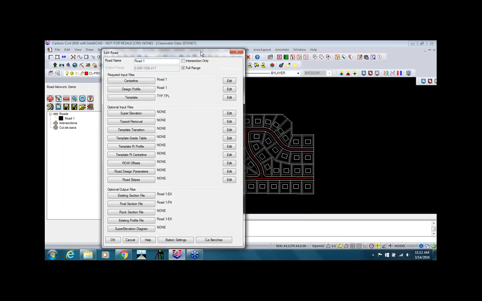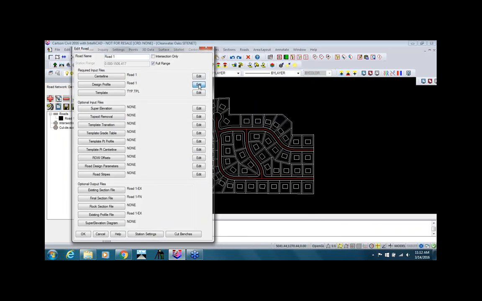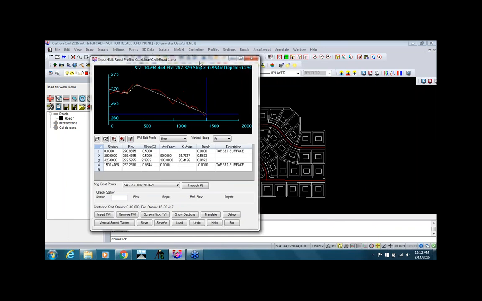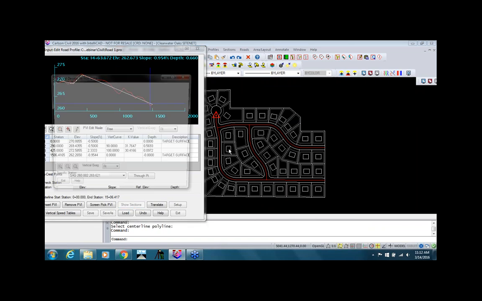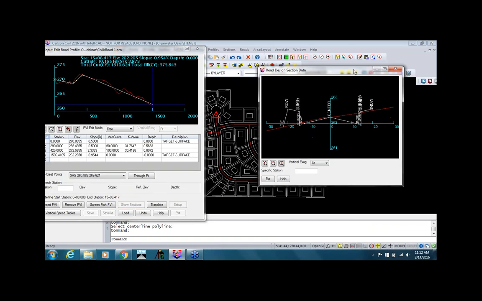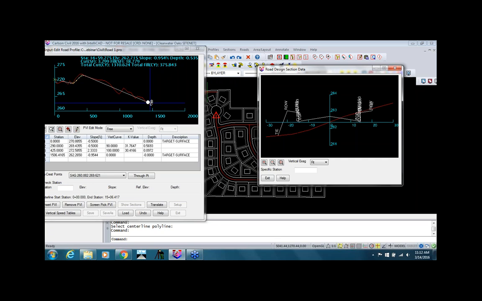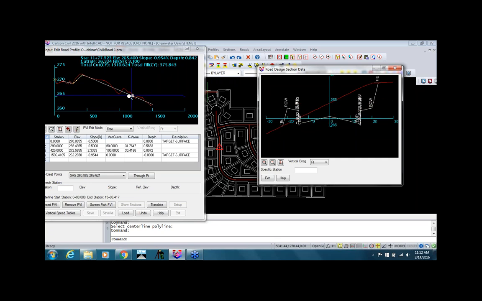Let's take a look at the profile here real quick. When I click on Edit, as I move my cursor in my profile, you see the triangle moving in plan view, so you get real-time feedback on your design. And now that I've got a template associated with this, I can look at my roadway cross sections as I'm moving through my design. So there I'm in a cut area next to a fill area. I get real-time feedback too on my design.